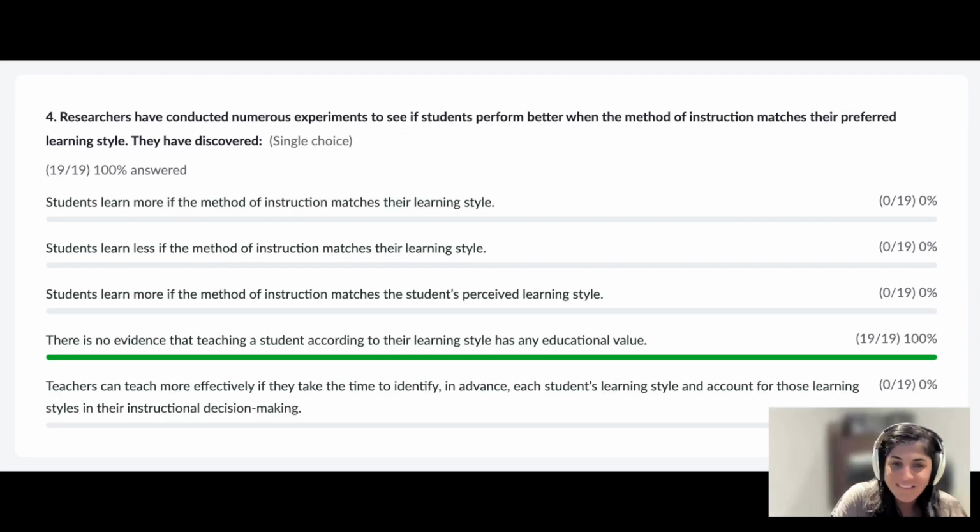And last but not the least, and this is where we have 100% correct answer right here, is that researchers have conducted numerous experiments to see if students perform better when the method of instruction matches their preferred learning style. They have discovered no evidence. So option 3 is the right one. So thank you for participating. And you can see it's just nice to be able to do a quick retrieval and recap of things and to see where we're at and trying to apply as much as possible in content creation and sharing of the content and disseminating knowledge.